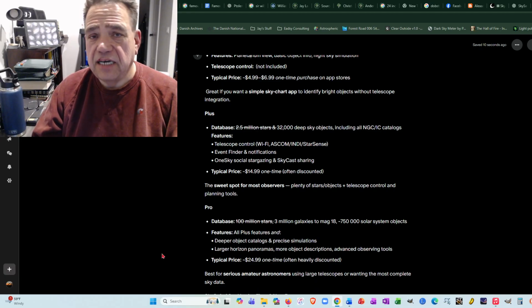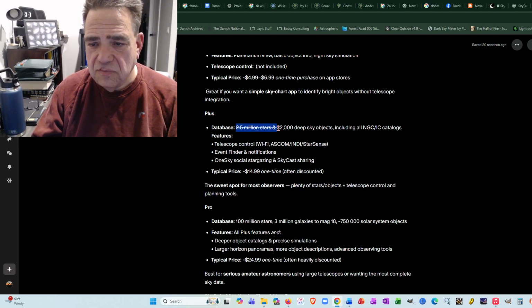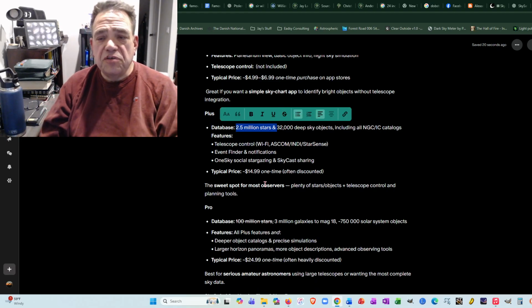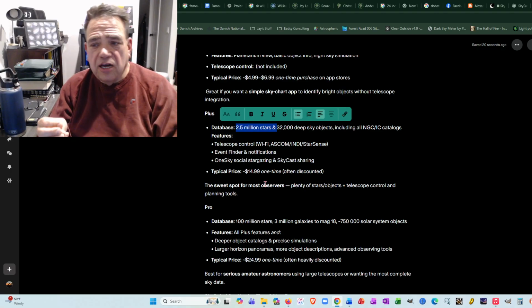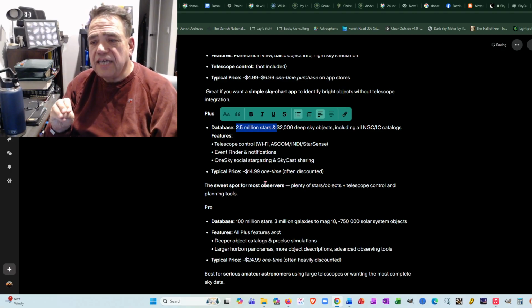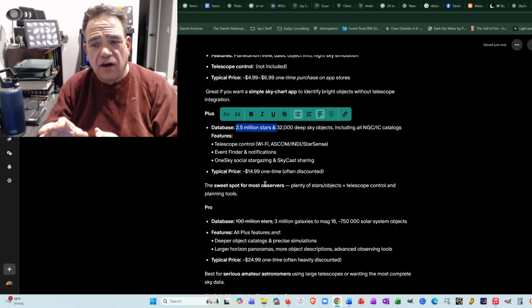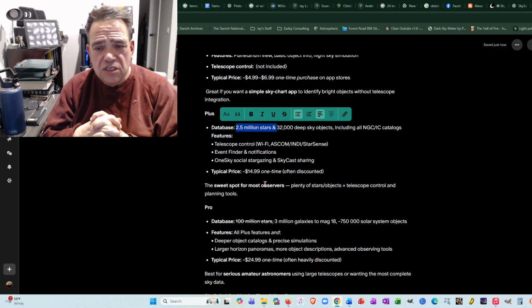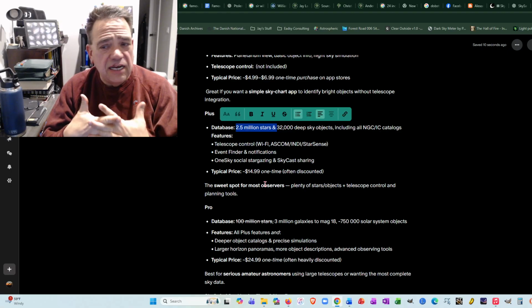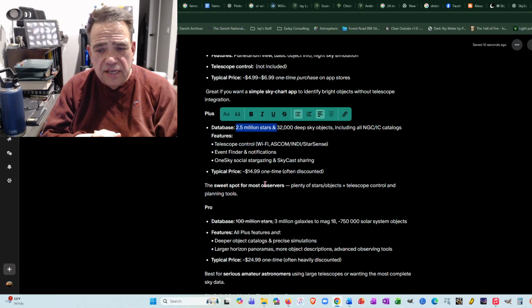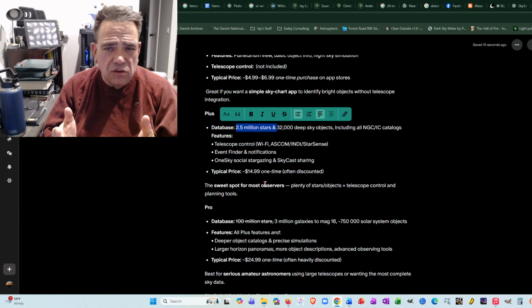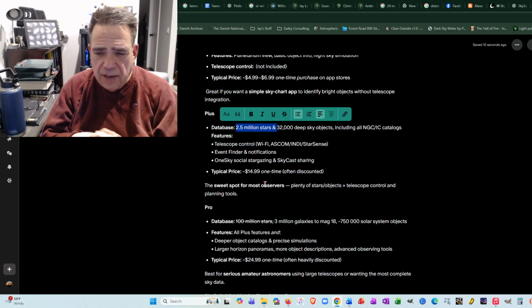Plus, SkySafari 7 Plus, its database, I don't know, when I copied over, it looks like it just wanted to put a strike there. 2.5 million stars and 32,000 deep sky objects, including all of the NGC IC catalogs. It features telescope control via Wi-Fi, ASCOM, Nexstar, StarSense. It has event finder notifications, OneSky social stargazing and SkyCast sharing through LiveSky, and the typical price is about $15, one-time purchase at the App Store.